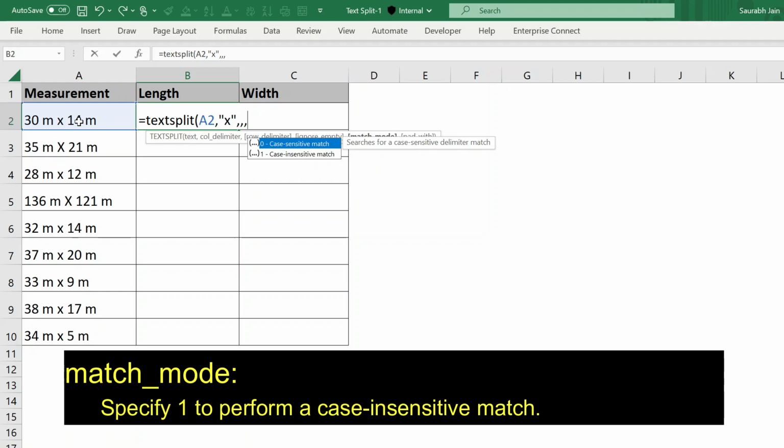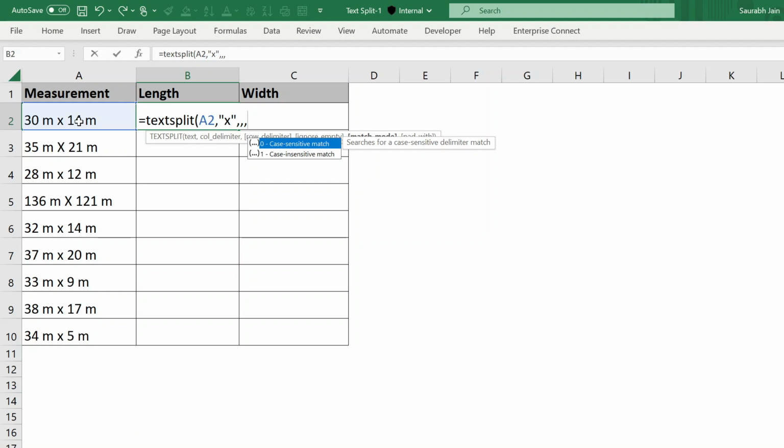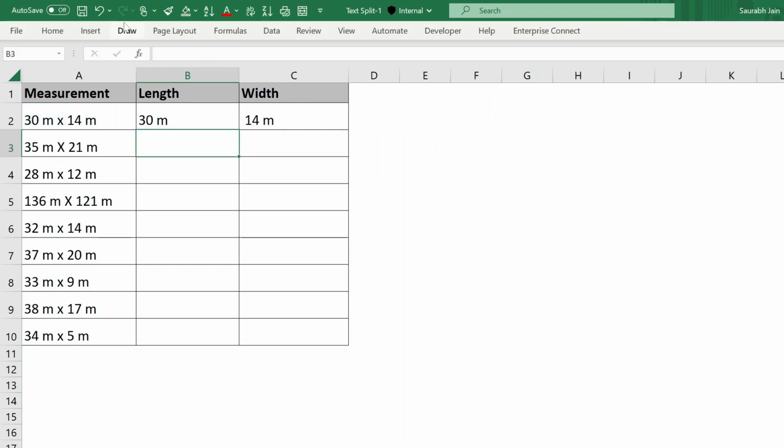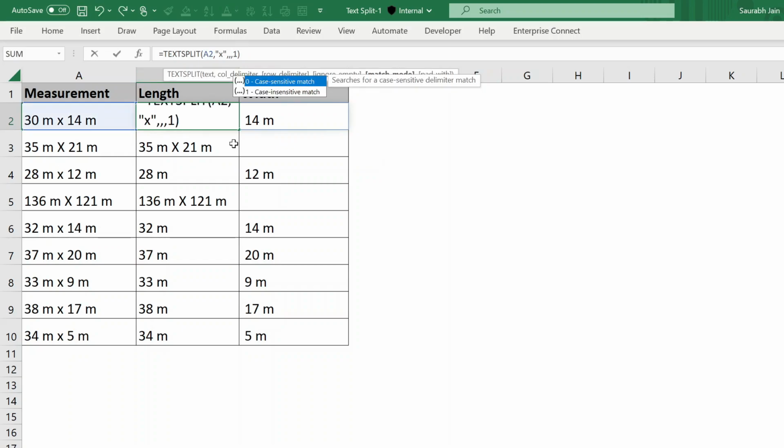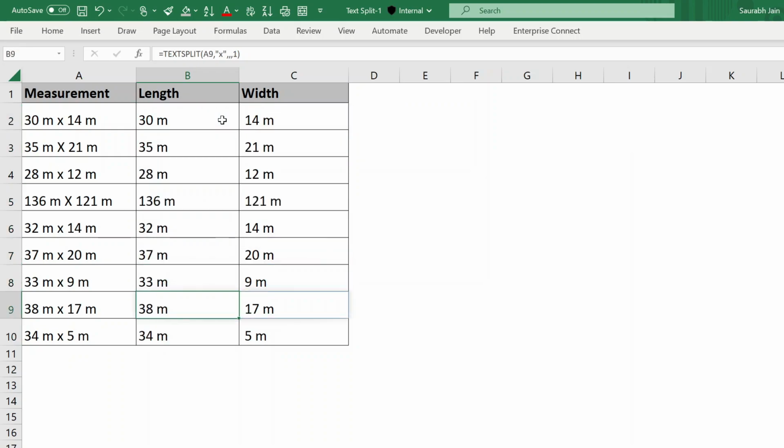Now in the fifth parameter, use 0 for case sensitive match and 1 for case insensitive match. By default, it is case sensitive. I'm using 0, closing bracket and press enter. Now copy the formula in other rows. The values in rows 3 and 5 are not split because the separator is capital X. Now to ignore the case sensitivity, in the same formula, replace 0 by 1. Press enter. Now copy the formula in other rows. All the measurements will be separated across columns.